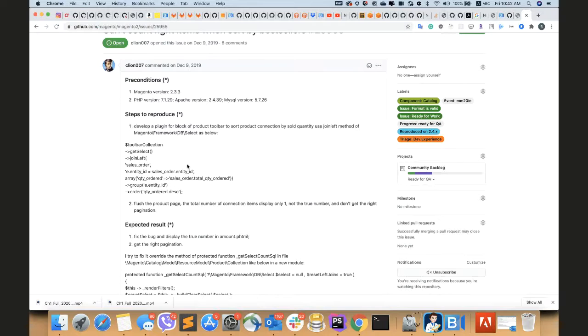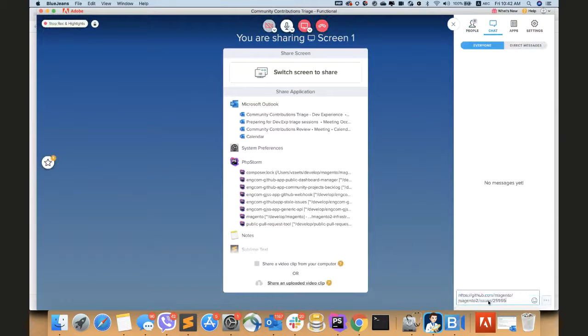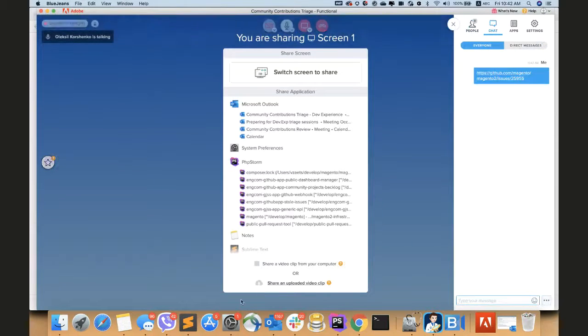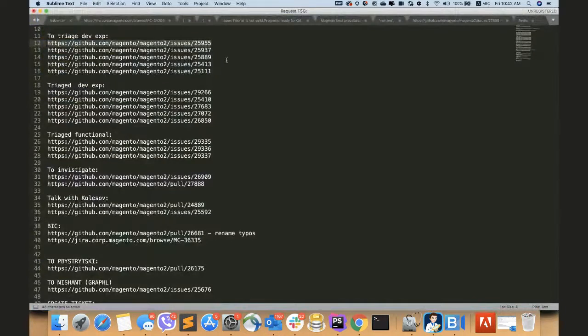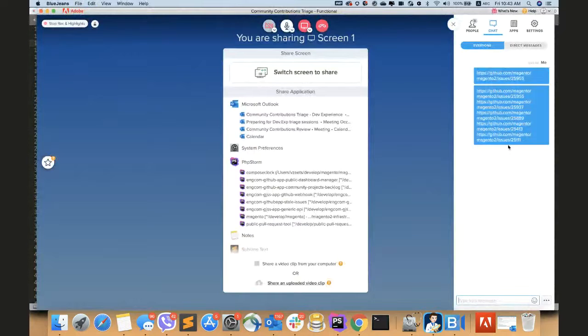Volodymyr, can I ask you to share link for each ticket in chat? It will be also useful if we can preview them. It's hard to share screen. Yeah, I can do it. You can copy link from your document and post to our chat here. Great, thank you. There is all link to all tickets that we will look today. Okay.